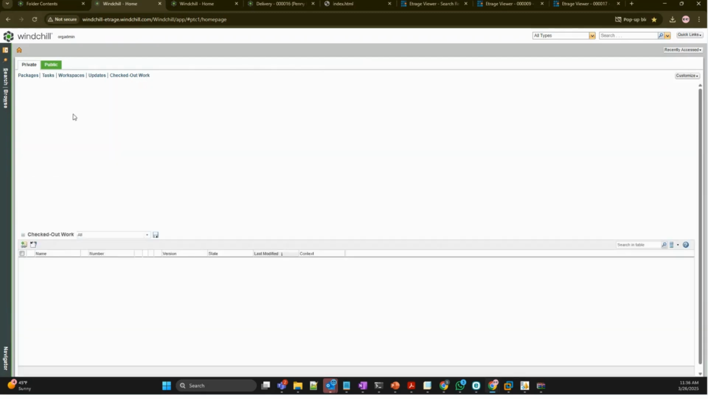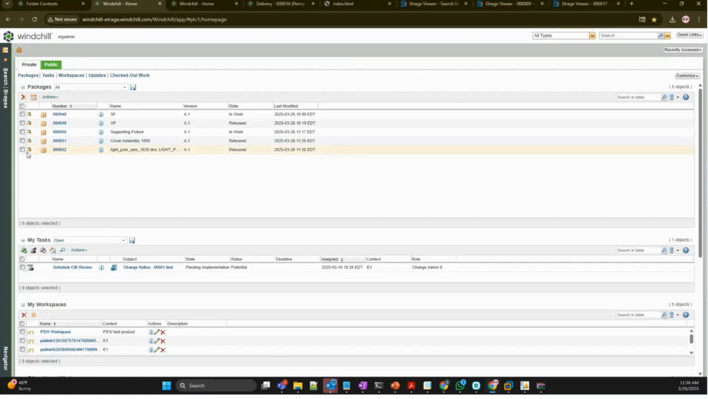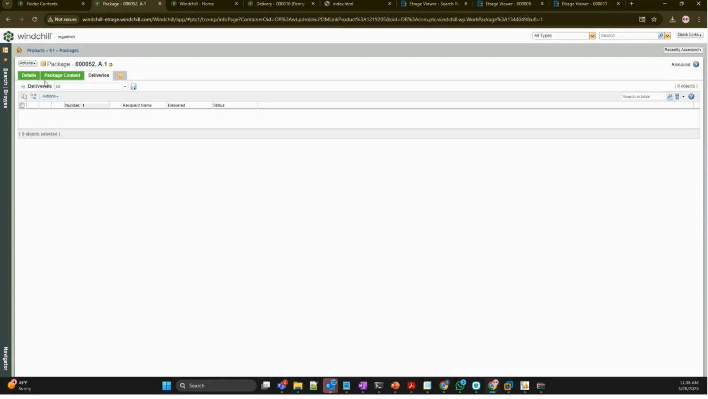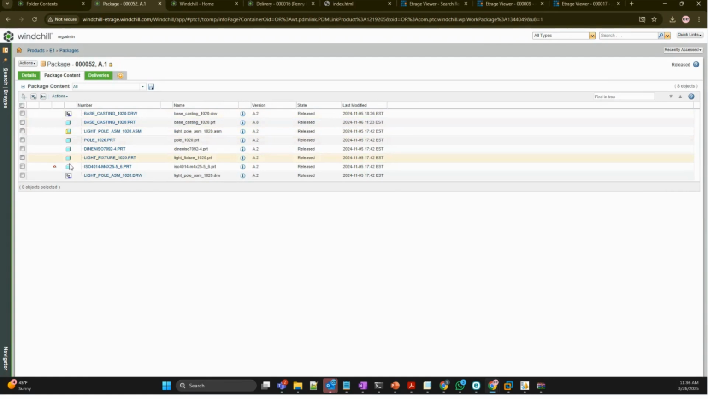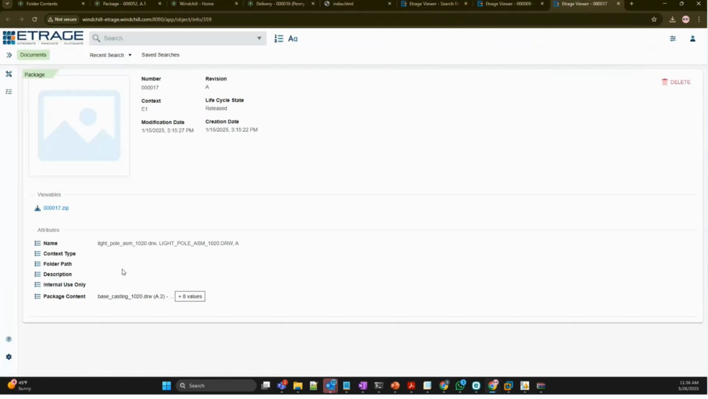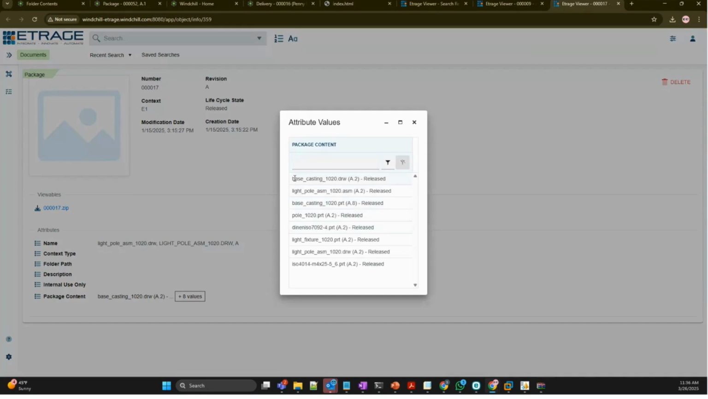If I go ahead and again do a quick refresh, you'll notice the package is now locked and released. I click on the info button over here. I can show the package contents. Again, are all the items that I selected as part of the promotion request approval process. Now, all of that gets pushed into the ETRAGE viewer, right? And I can take a look at a package here that has all that data already published. And you'll notice in this case, the package contents are the same as what you saw within Windchill.